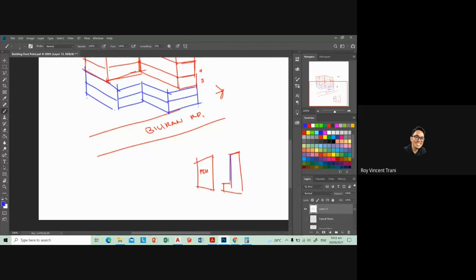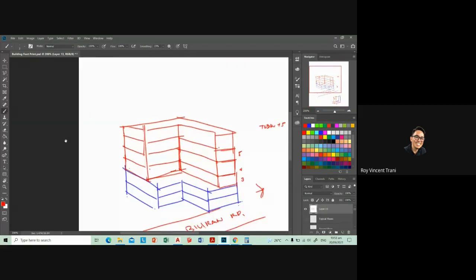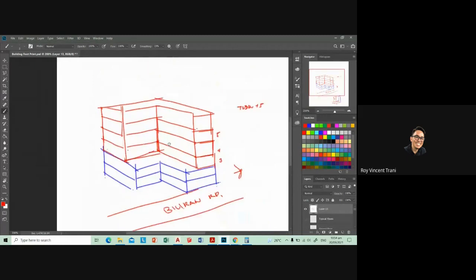My building is here in blue. Because of the vehicle ramp, I'll call it VR. Now I have totally destroyed the sense of enclosure along Biliran Street. So how do I fix this? I need to rearrange the setup in a way where I don't set back so much from this area.